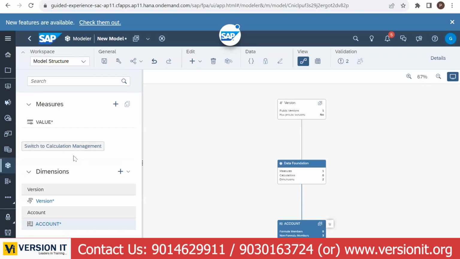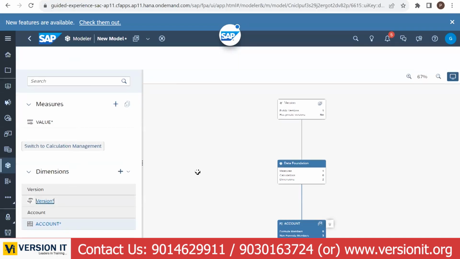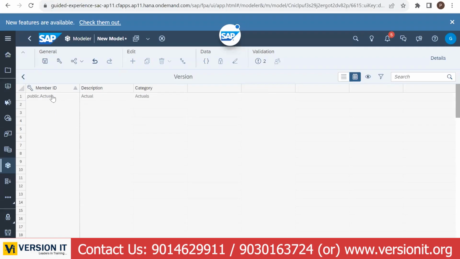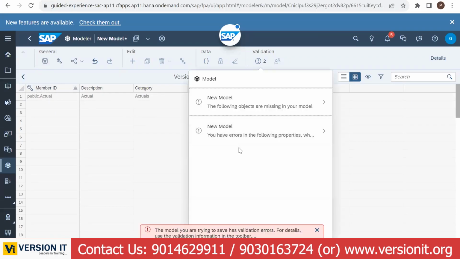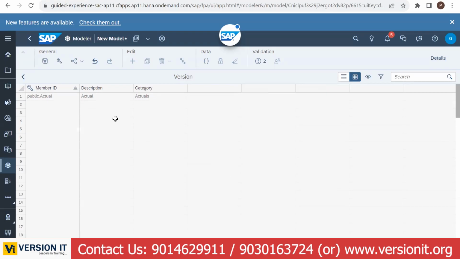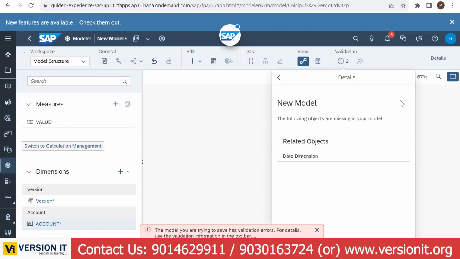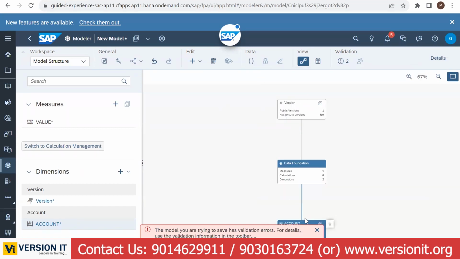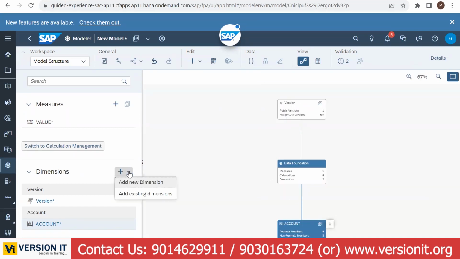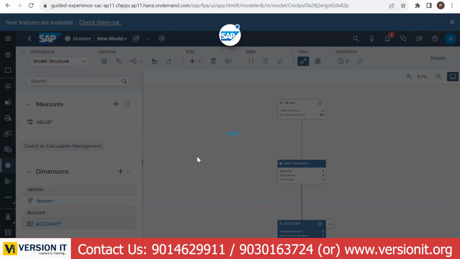Then go to version. This is the default one, actual version. Go back and let's save this one. What is the validation? The date dimension is not in our data. You can add it, you must have a date dimension.